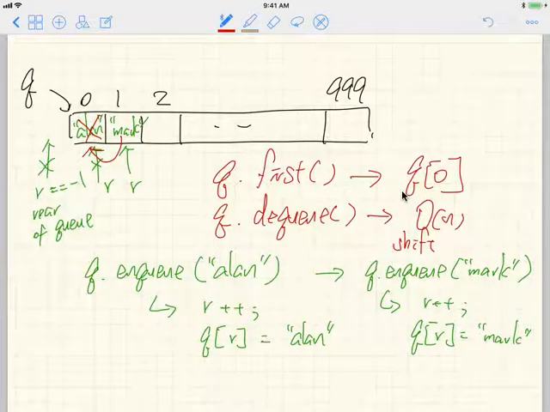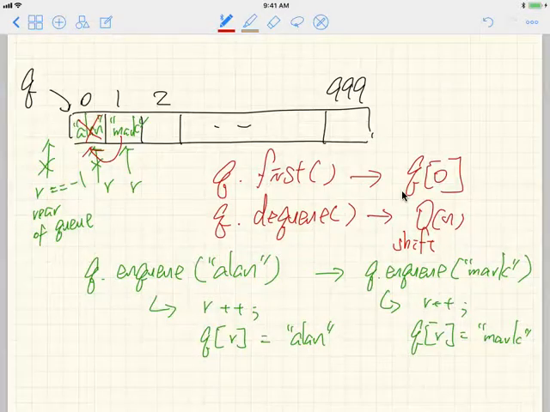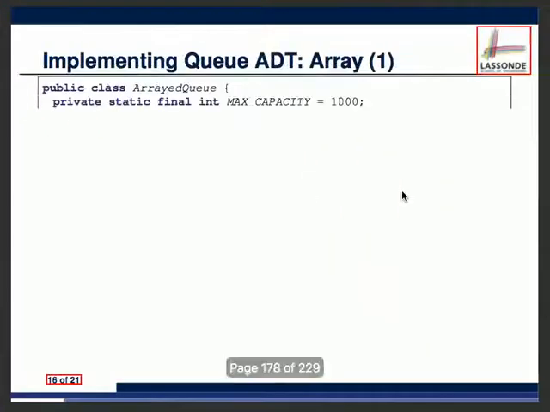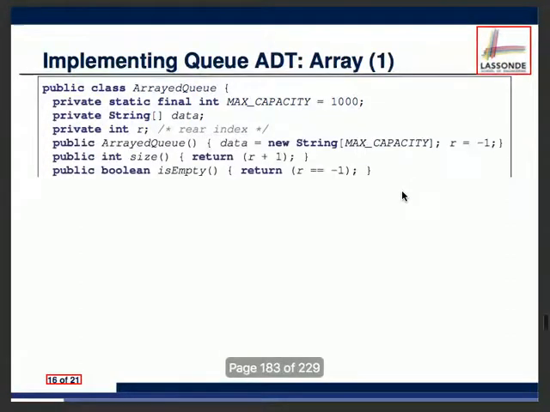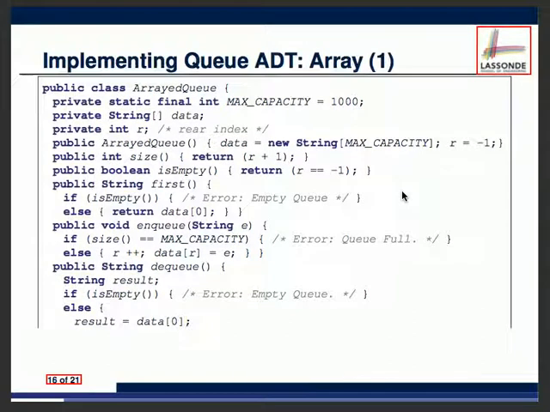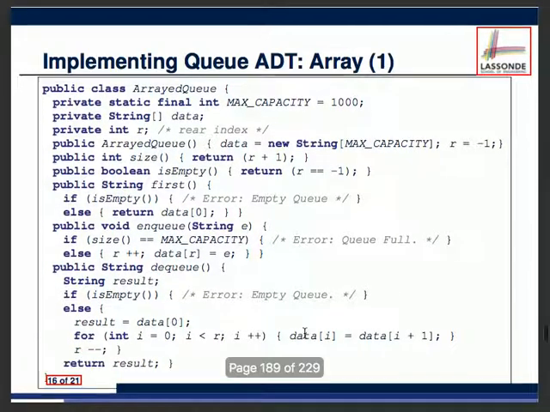Questions? Okay. It's very similar, but not exactly the same. Now we can go over the code over here. You can see we got R, which is the rear index. I want you to draw your attention to when we do dequeue over here, we have to run a loop to shift everything to the left by one position, and then return whatever we just dequeued. That's why the dequeue method here is actually very expensive. In the array implementation for the stack, push and pop are very cheap, only constant time. But for the queue, dequeue is expensive.